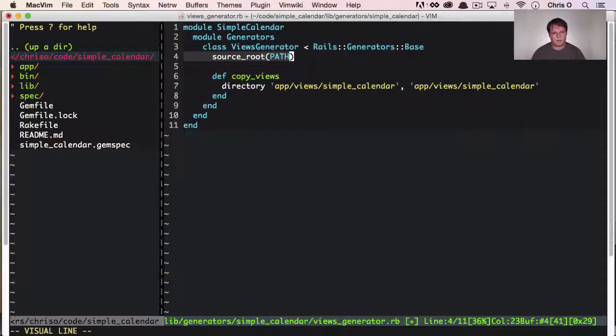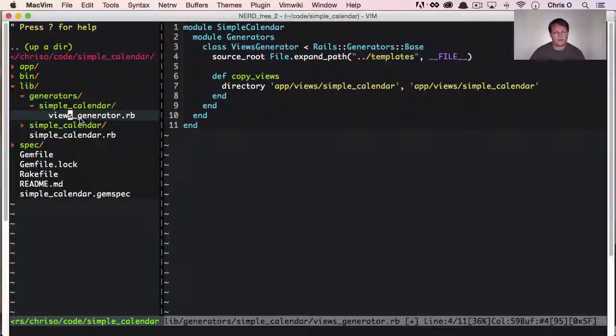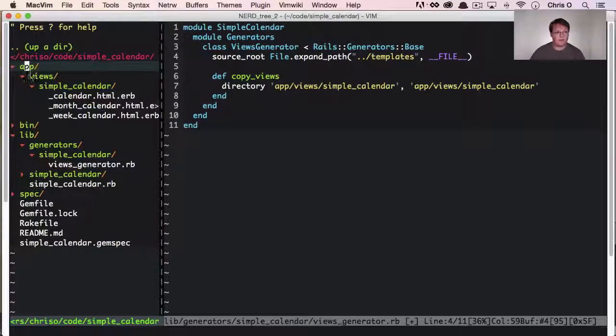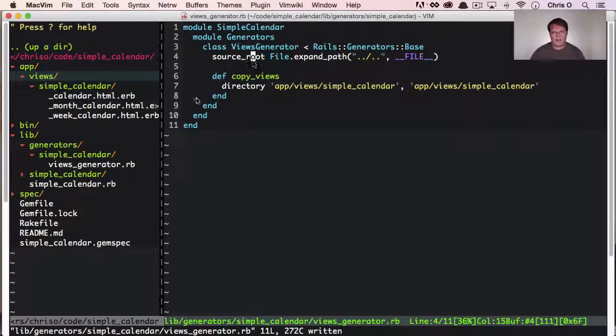Basically, we're going to set this inside our generator. But one of the things with this is that we want to make sure we go back some directories. So this underscore file variable is available in every single file in Ruby, and it gives you the path to the current file. So actually with views generator, we need to go up one directory to generators, up another, into app views, or actually just we can go up two directories.